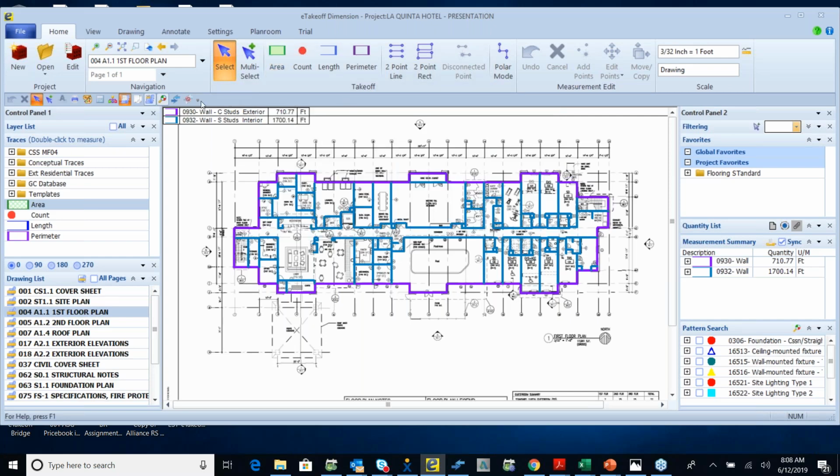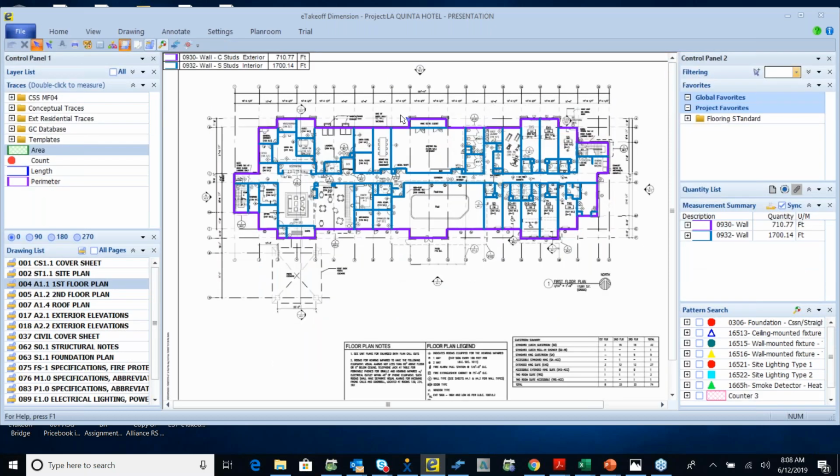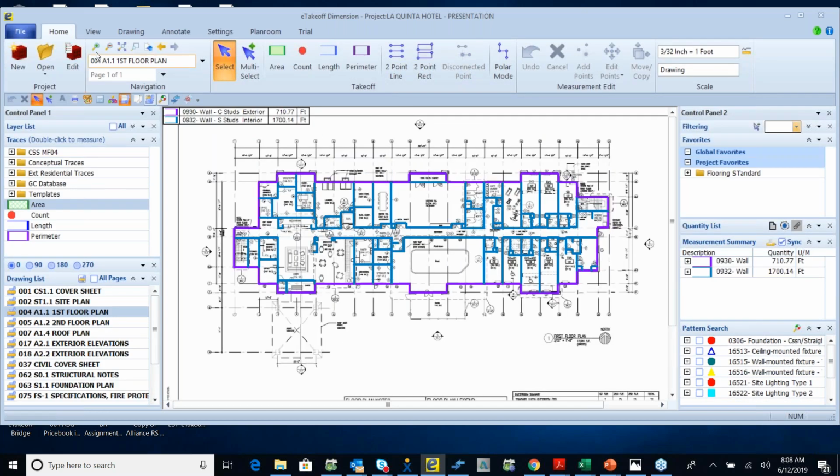I also want to point out a couple things here. We have our quick access toolbar. Any functionality within eTakeoff, I can put on this quick access toolbar. You'll notice I have a handful of things on here already. The reason we can do that is we can minimize our ribbon bar, and you notice it gives me more real estate within my Takeoff window. For the purpose of the demo, I'm going to leave that on.